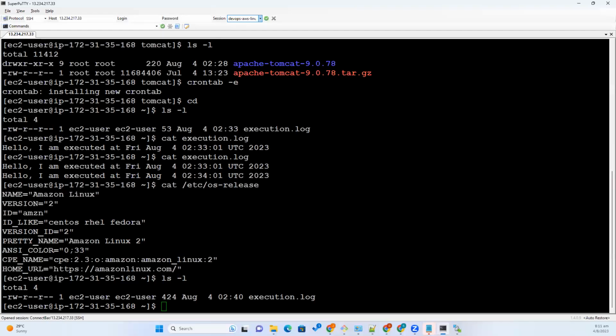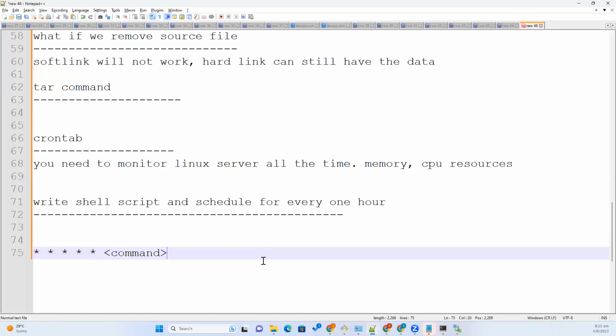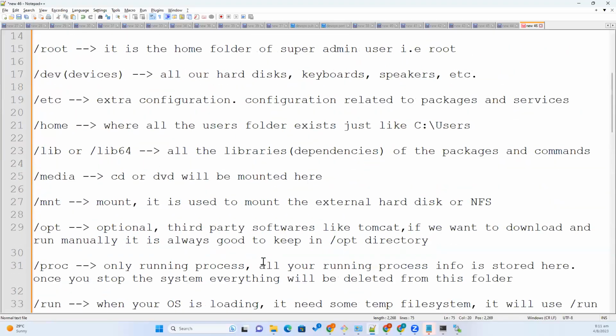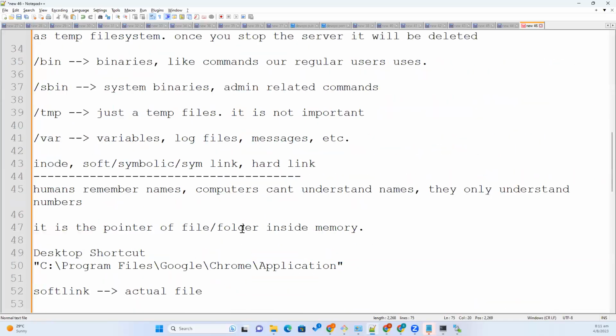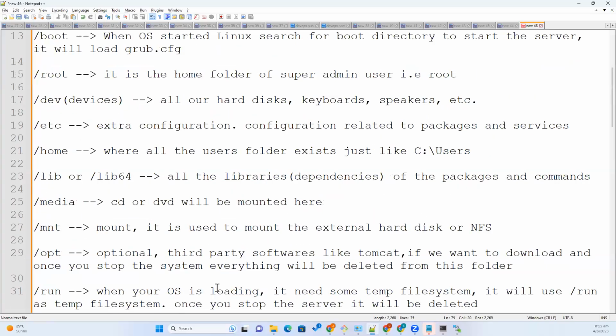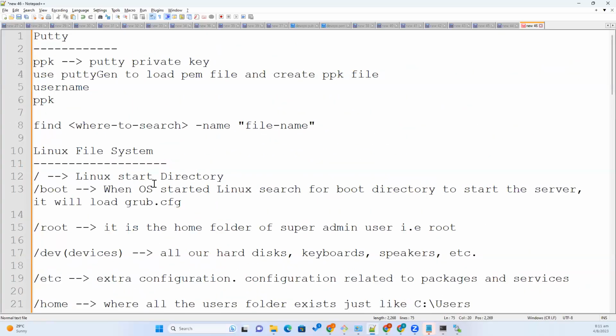Shiva, the Linux commands that you are writing in the notepad, will that content also be shared with us? Okay, so this is random content. It is useful, but what I recommend is maybe from Monday I'll try to share it, but this will not... wait, let me complete.